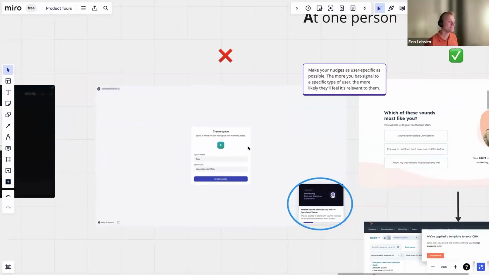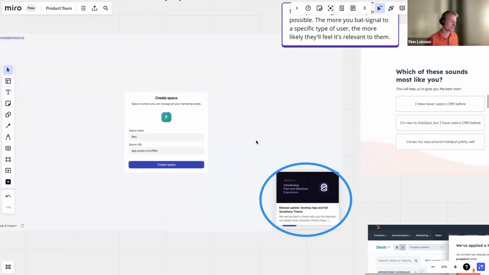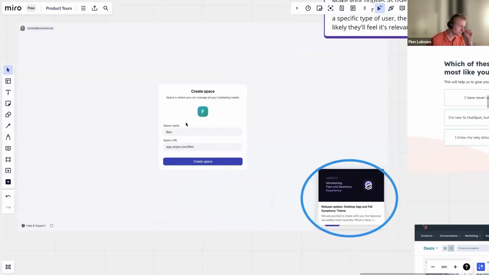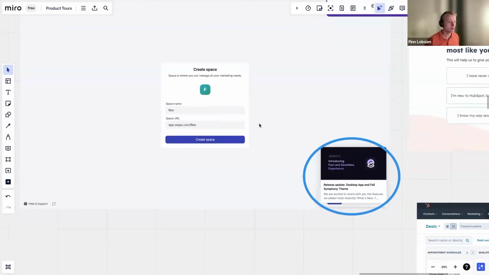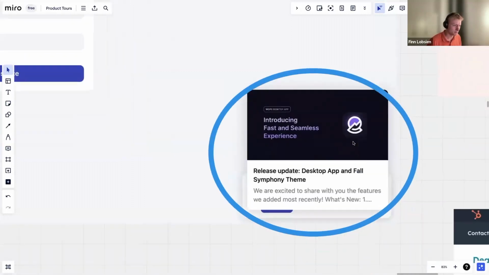Okay. Now, let's talk about the last one, which is add one person. And that basically means you want to bat signal as much and personalize as much as possible. And a negative example here is this app where I signed up and I have not even created my workspace. It is impossible that I've ever done anything in this app. And yet they're giving me this pop-up about desktop app and fall symphony theme.